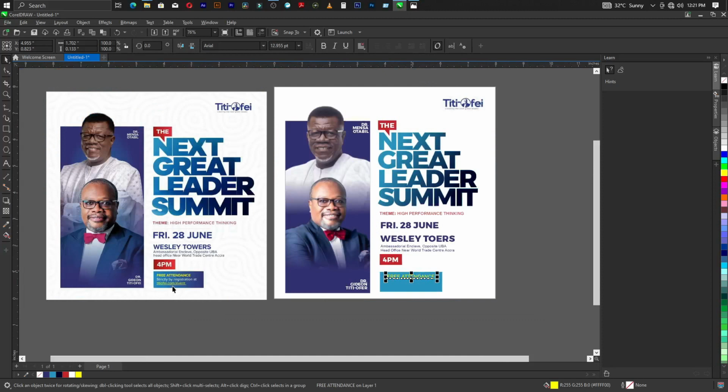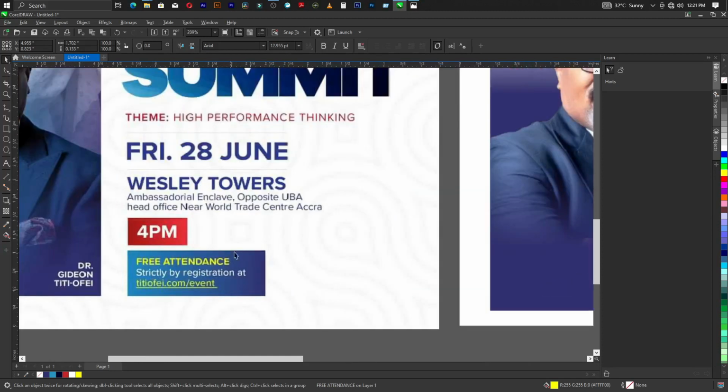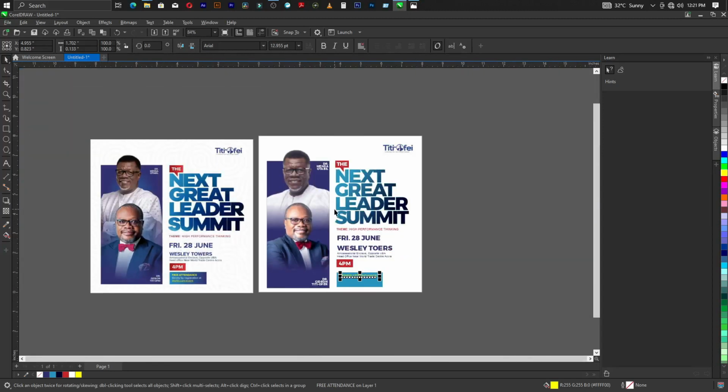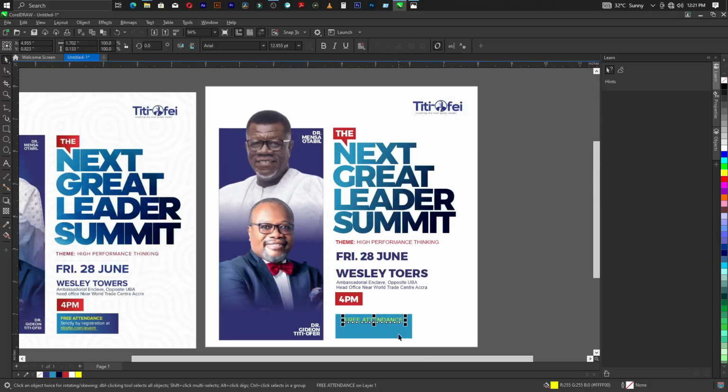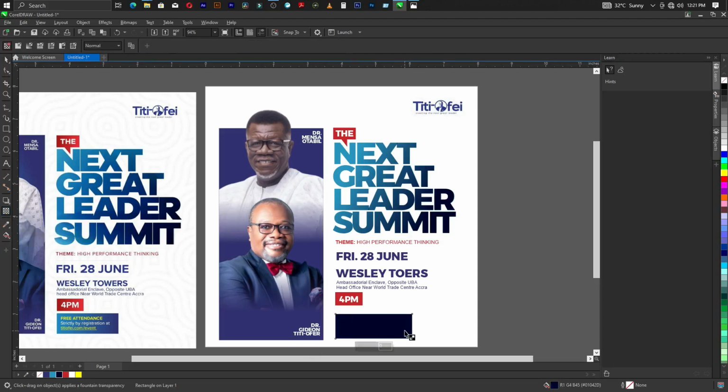Okay, before we continue, you see the way this shape is gradient like this, the same thing we did here, right? So once we have this one, copy and paste, give it this color, click on this tool and then do it like this. Click and drag to the top like this, like the same thing we did here. Okay, it shouldn't be difficult for you.